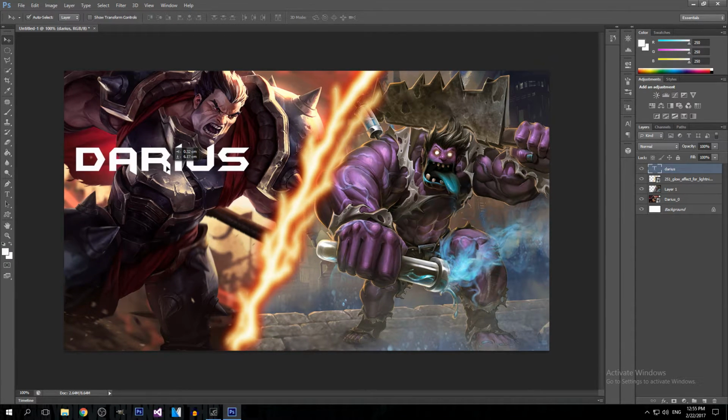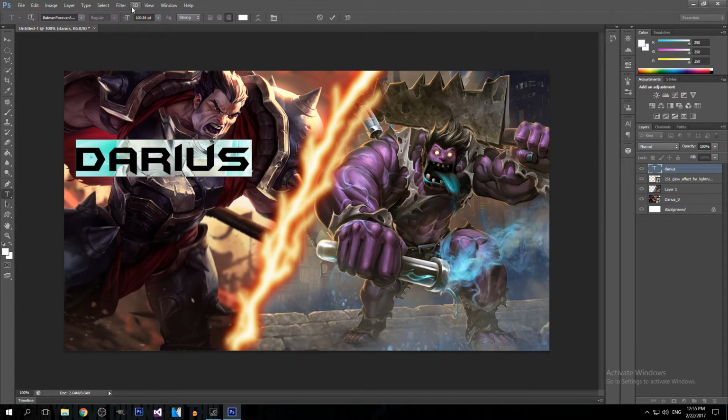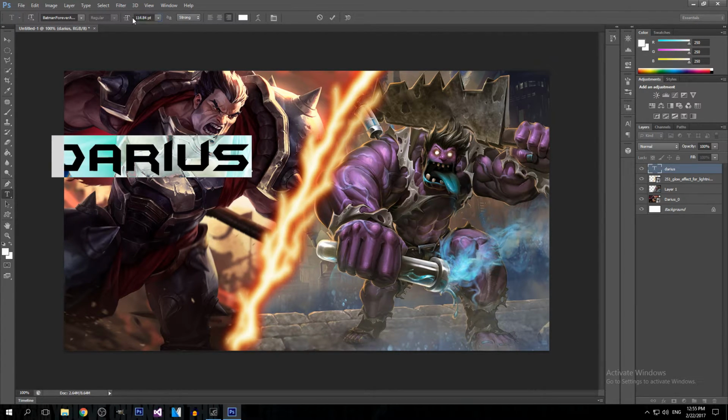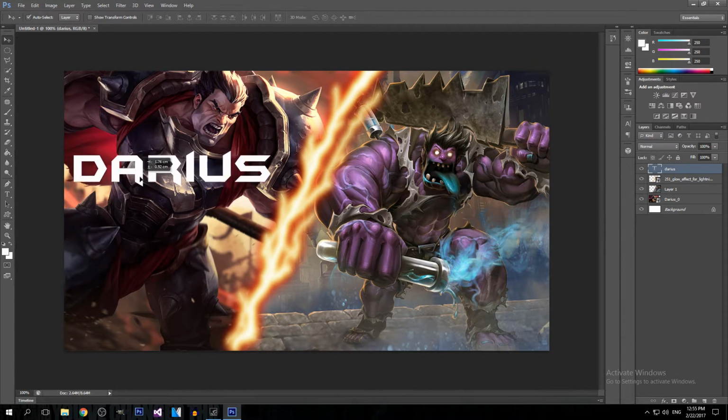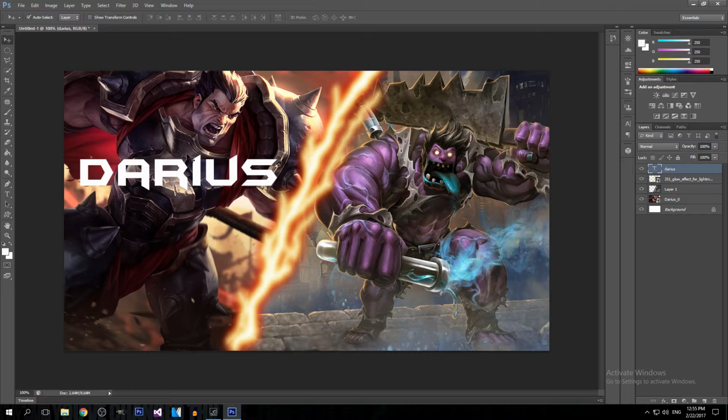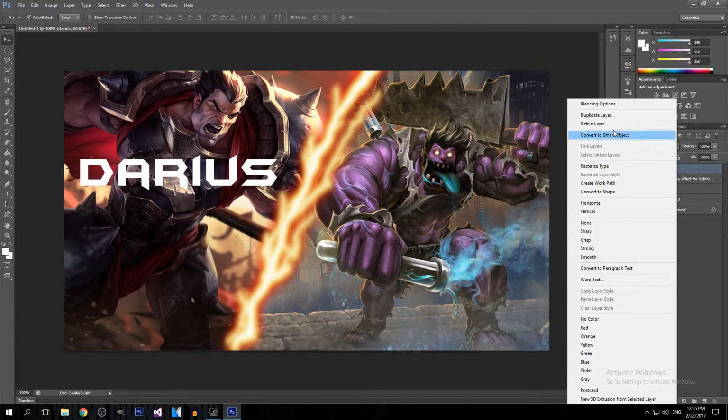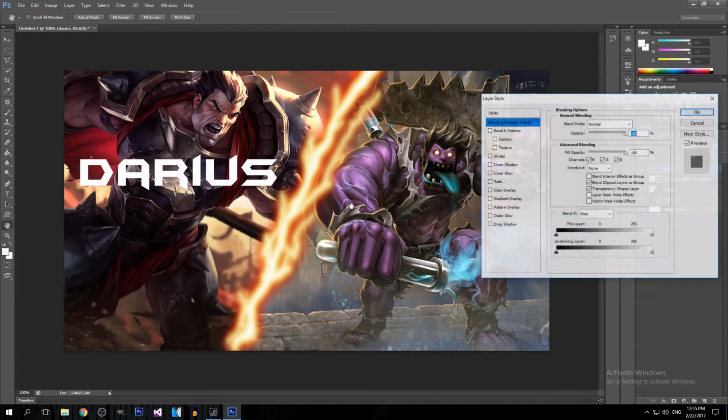We can place it here. So now if we want to add effects to our text, hold on, let me make it a bit bigger. Yeah, that will do. Now for the effects that we want to add to the text, you have a new section here with the text. We right click and go to blending options.